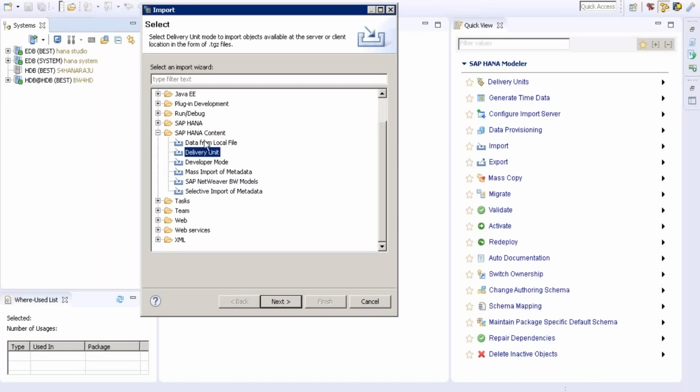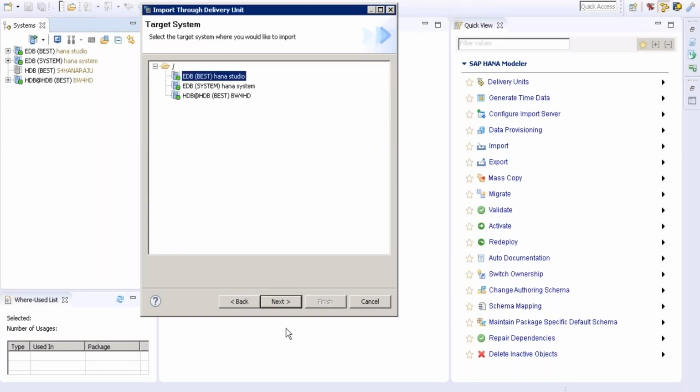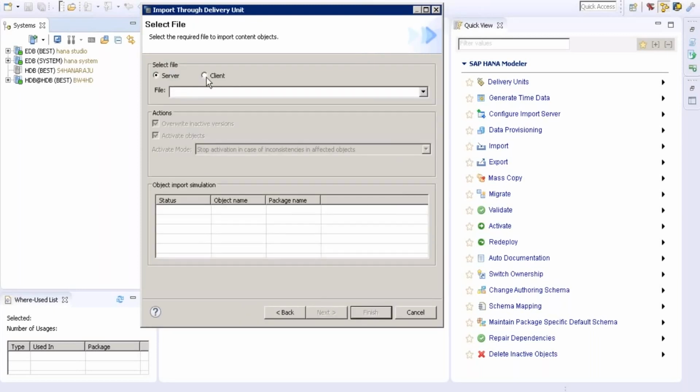So what is the delivery unit? Select the delivery unit mode to import objects available at the server or the client location in the form of .tgz files. So in order to import in the form of .tgz files, we need to use the delivery unit approach. So let me select the delivery unit, click Next. Select the system, click Next. So here you can see server and client. So either you can export to server or to a client location.